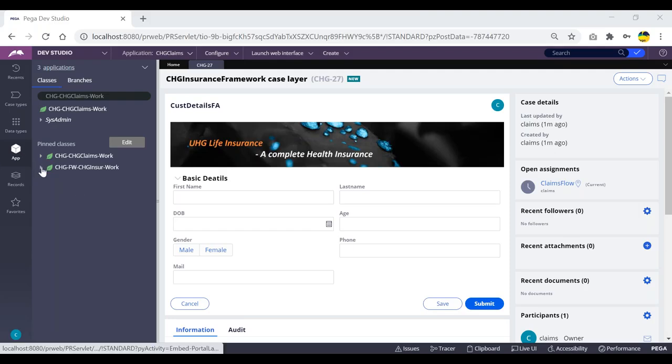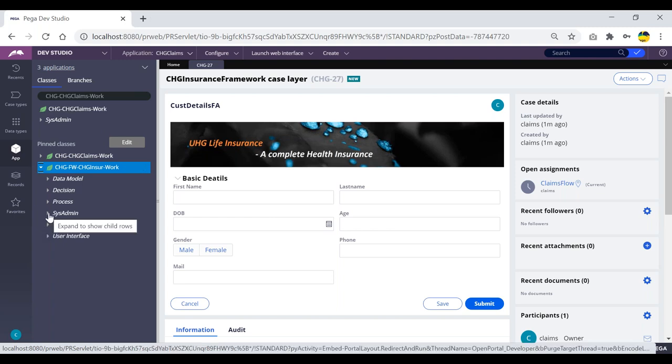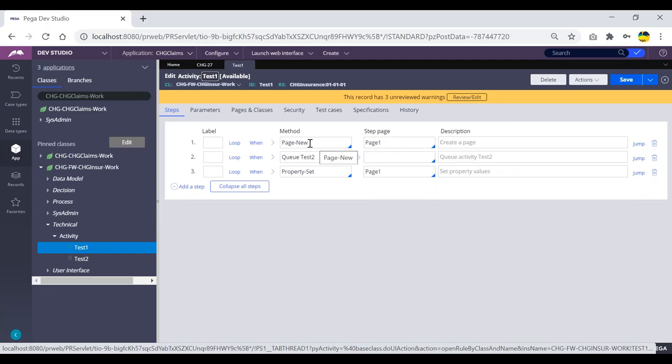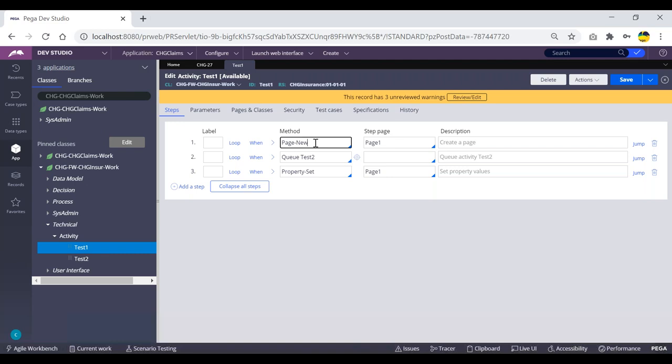Yesterday we created 2 activities, one for test 1 and another for test 2. In this we are creating one new page using Page-New. Page-New is a method to create a new page onto the clipboard. Call, Branch and Queue are the 3 methods or instructions meant for calling one activity from another activity. Using Call, the behavior will be synchronous.